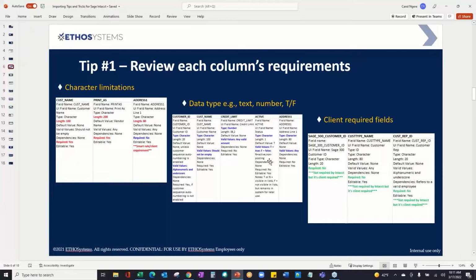Or, is a customer active or inactive? In that case, that's a true or false. If the customer is active, then the value is T or true. And if the customer is not active, then the value is false. Here, you don't want to say yes or no. You want to add a T for true or F for false.